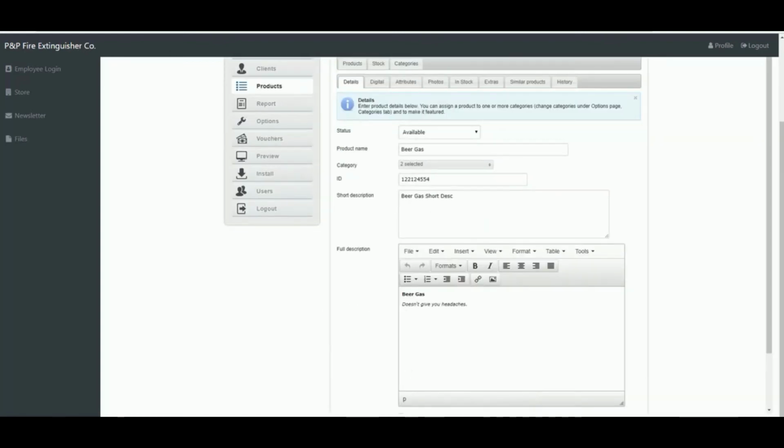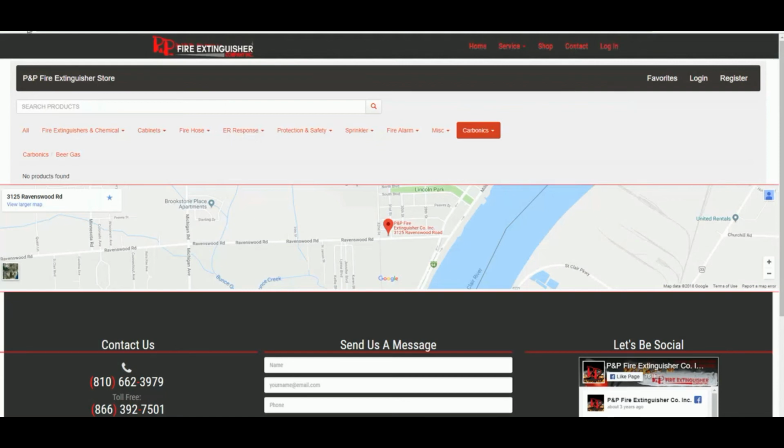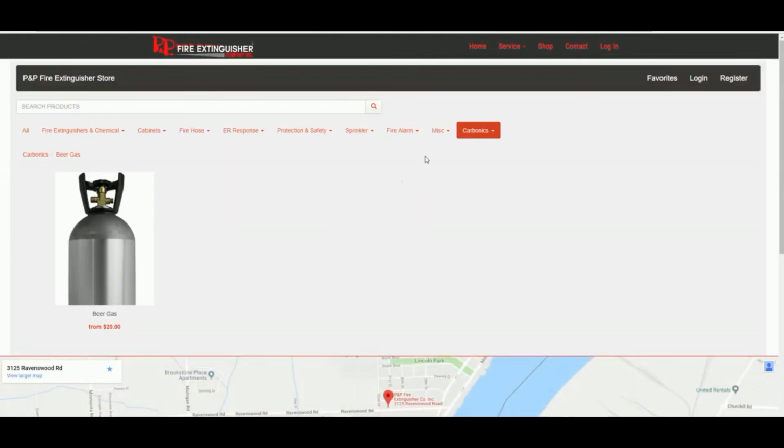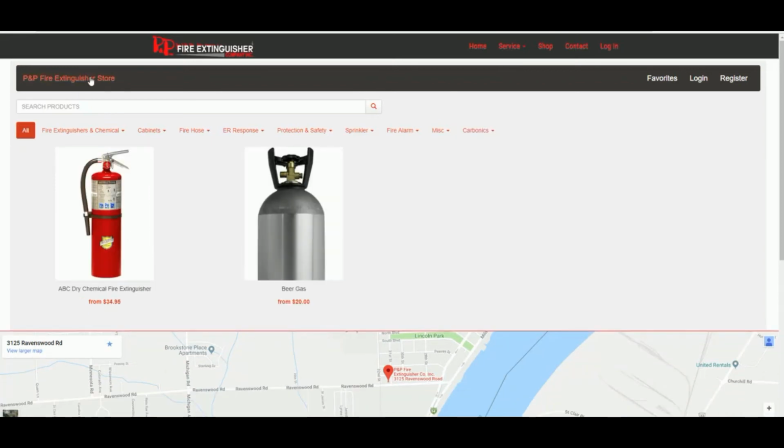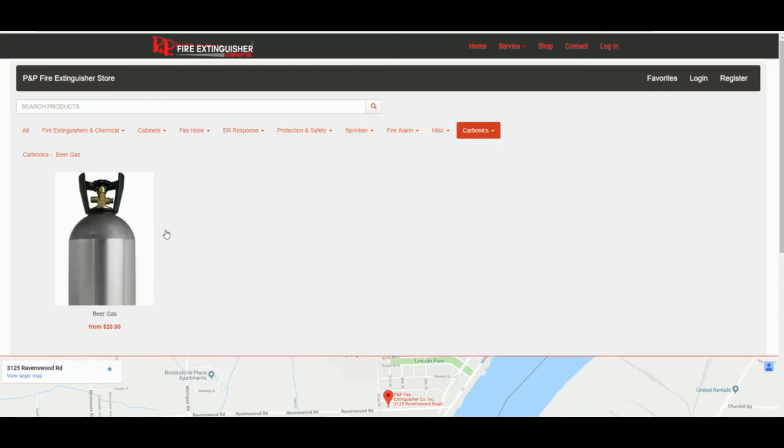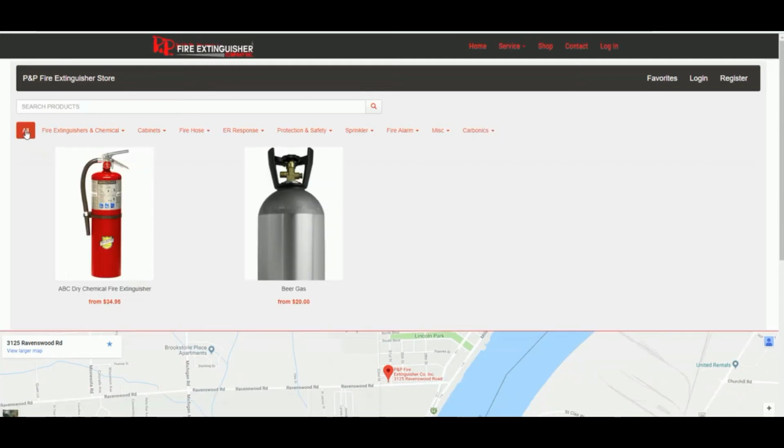Click save. Go back to the store. Let's refresh the page. It rebuilds it. Oh, it's right there. Oh my god, I'm stupid. So let's refresh the page. This is the featured items. Here's carbonics, beer gas. Click on it, and there's beer gas still as well. So wherever you click it, it will add. If you want to add it to fire hoses, it's going to show up under fire hoses if you click that category to put it in.